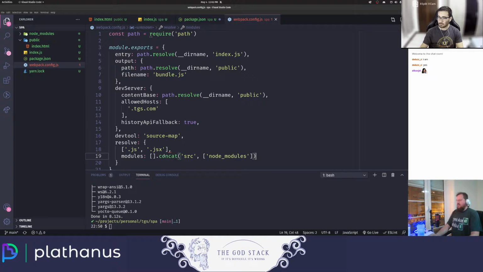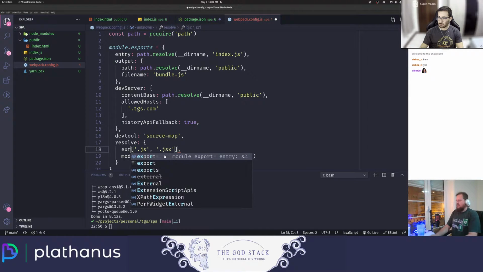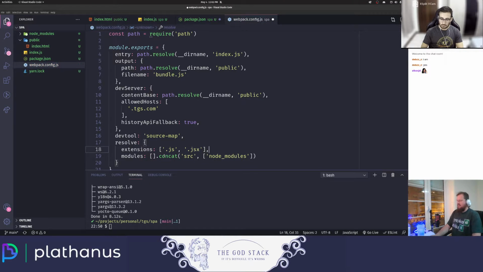So what is that? Extensions. There we go. So what I'm doing in this line is a magical line. What I'm saying here is, everything that you have inside the source folder, it's going to be a module.